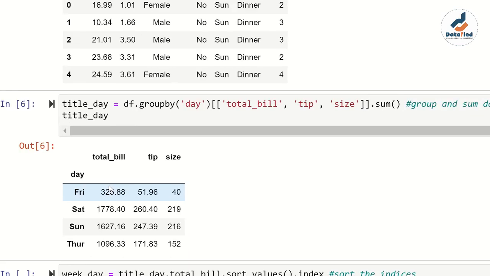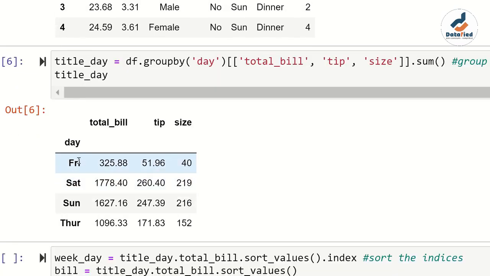So with this output, you will see that for Friday we have total bill of $325.88, total tip for Friday is 51.96, and the total size is 40. And Saturday, Sunday, and Thursday. But this is not arranged in a specific order, neither in ascending nor in descending order.